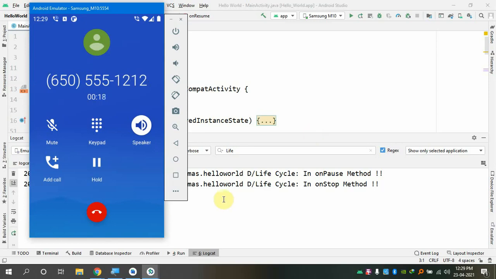So what happened to my current activity? Pause and stop. What do you mean by that? It's not visible to the user anymore because it's gone to the background. But the activity is not destroyed. My activity is still working. How do I know that? Let me just cut the call.